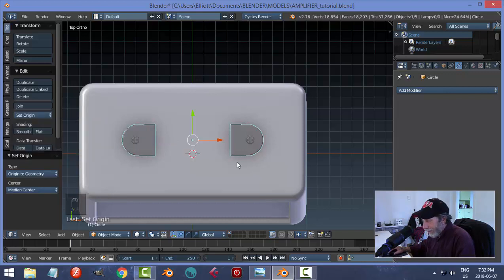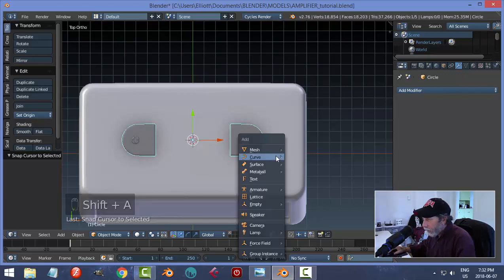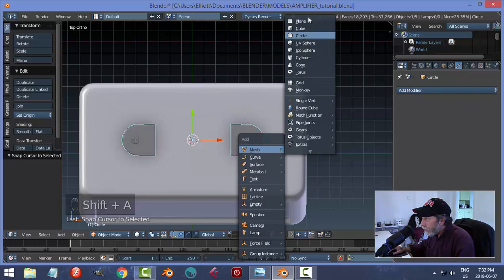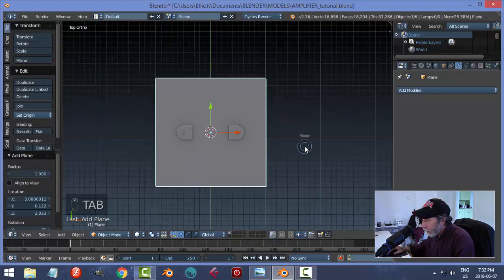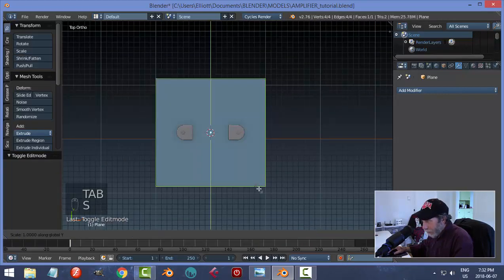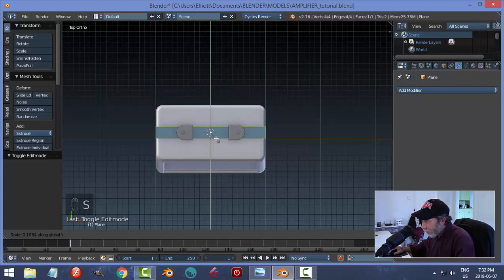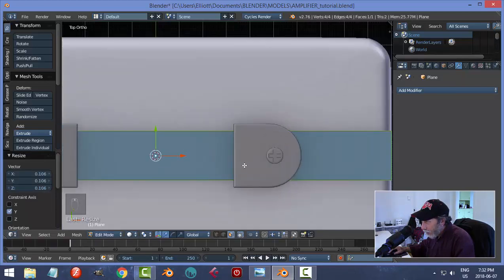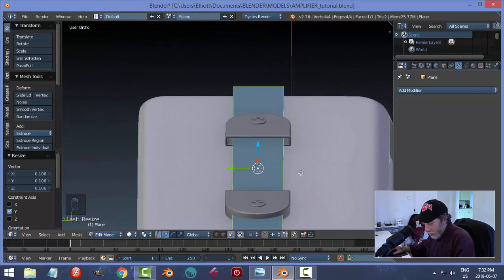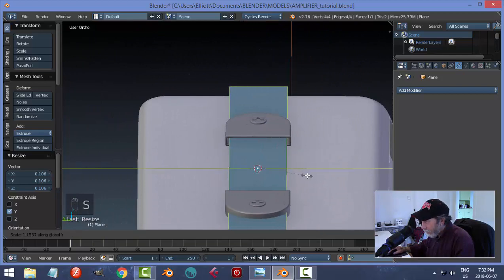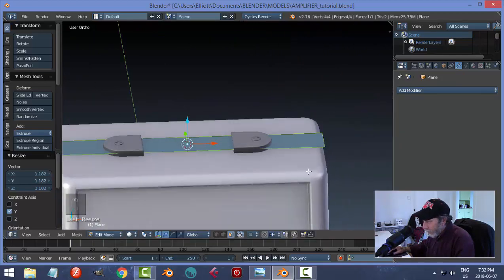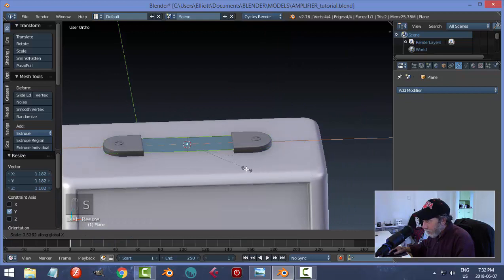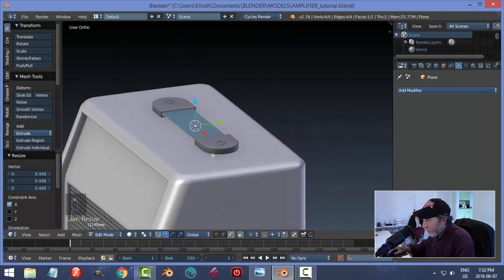Origin to geometry. Maybe, I didn't do cursor to selected. I just did origin to geometry. Fine, I could have selected the bolts or these. Either way, that would have been fine. That was just a bad example. Scale this in the Y, and I think you can see now it's right in the middle, and I want to get it at the right thickness so that it looks like it fits in there. All right. And let's scale this in the X so it's there.